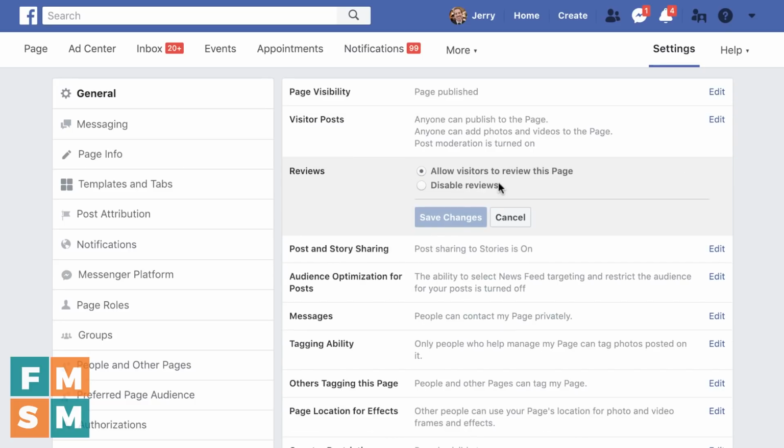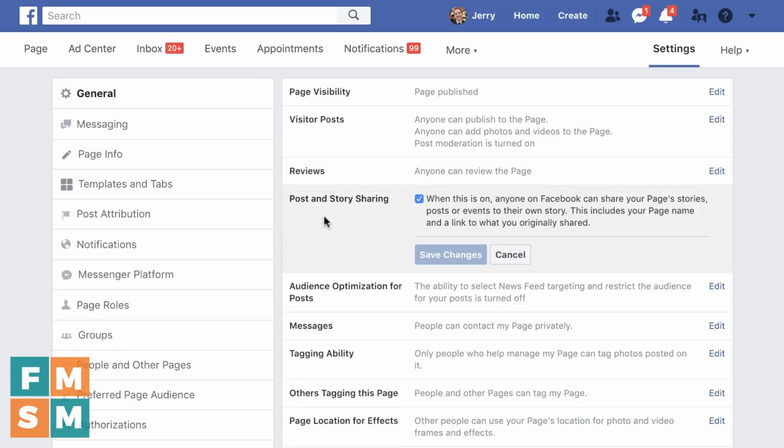Under that is reviews. You can turn off reviews on your page. Some people with bad reputations tend to do that. Although in this day and age, I think if you don't have reviews on your page, it looks a little suspicious. Post and story sharing. This means that anyone on Facebook can share your stories, posts, or events to their own stories. So that's one of the newer features now that Facebook Stories is getting bigger and bigger. You still get credit when they do share it. I don't see any reason not to have that on.